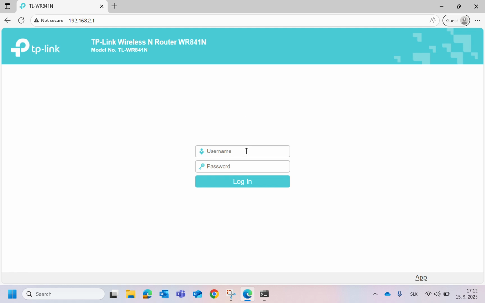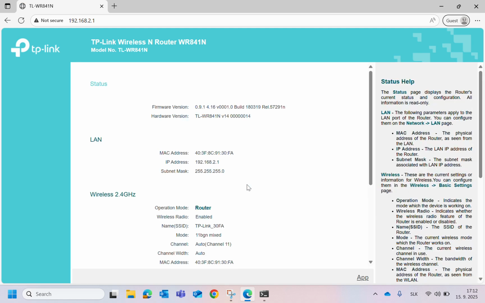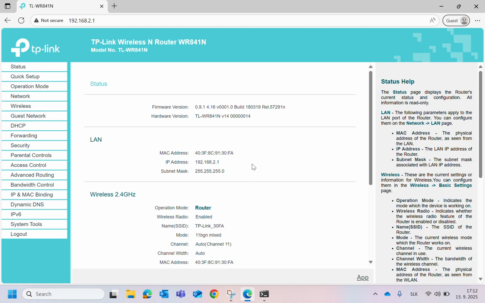The standard username is admin and also the same for the password. So just type in admin and the same for the password, admin. And now click on login. And here you are now logged in into your Wi-Fi router dashboard.